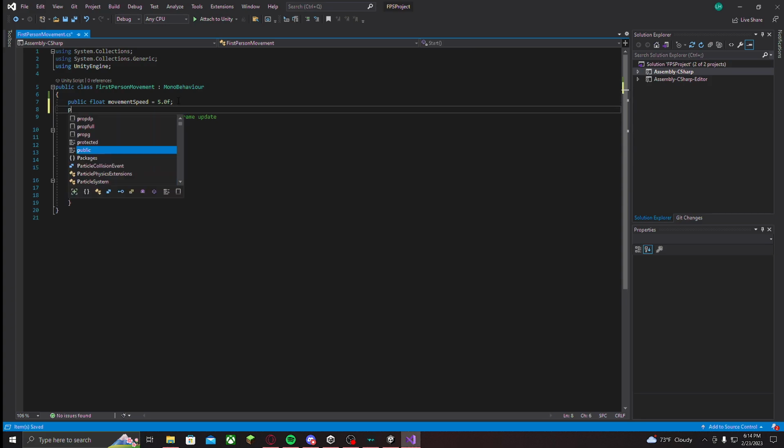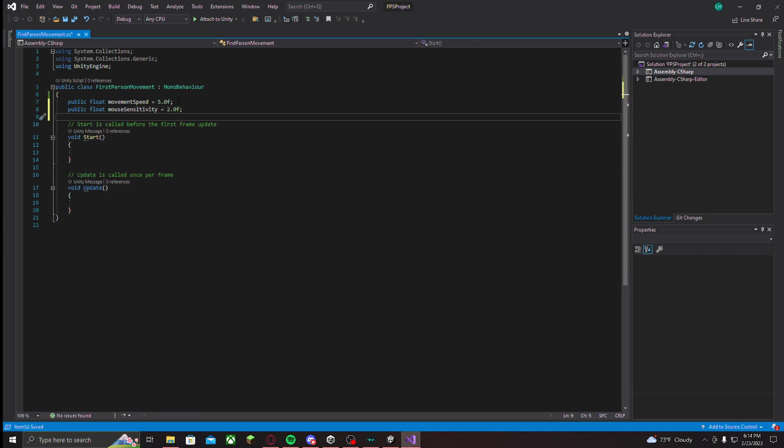Next thing we're going to add is another public variable, public float mouse sense. Actually, let's do sensitivity. Let's type it all the way out so there's no confusion. There we go, there's our mouse sensitivity. And then public float up down range, and we'll set that to 6.0.